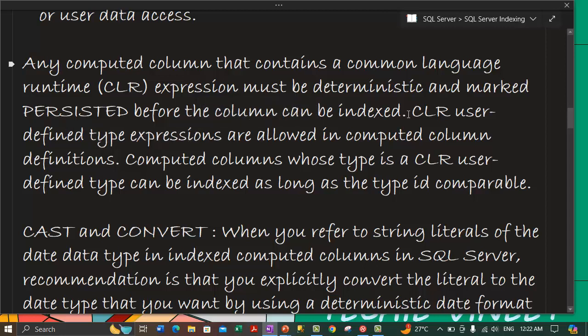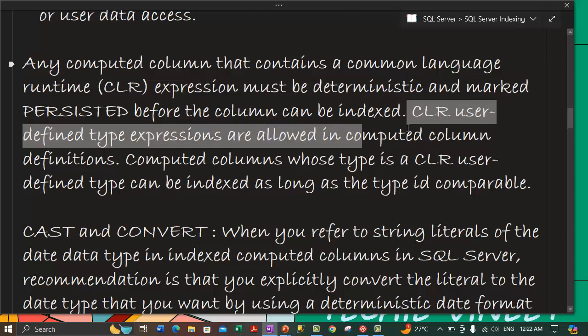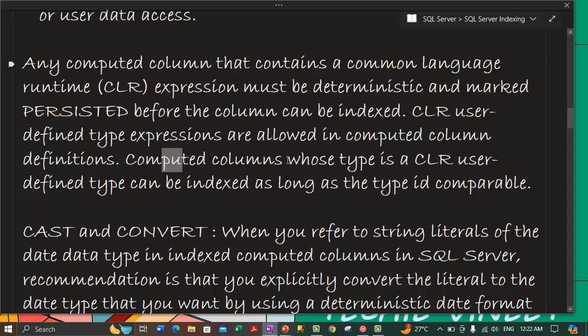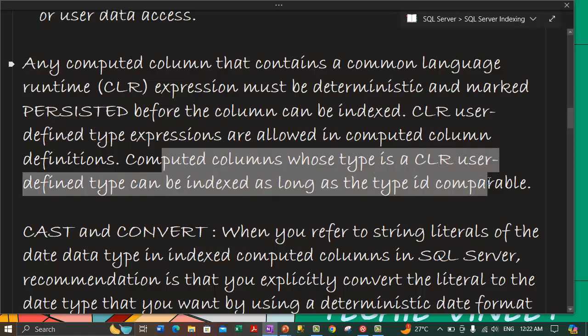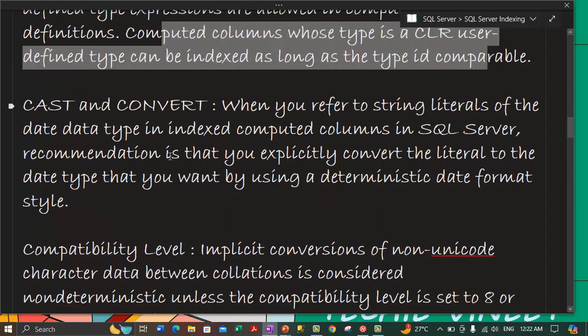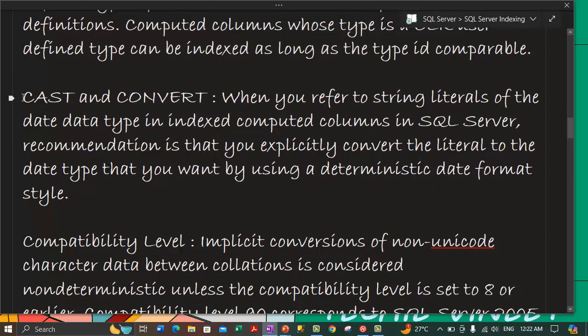So if we talk about CLR user-defined expressions, these are allowed in the computed column definitions. And computed columns whose type is a CLR user-defined type can be indexed as long as the type is comparable.